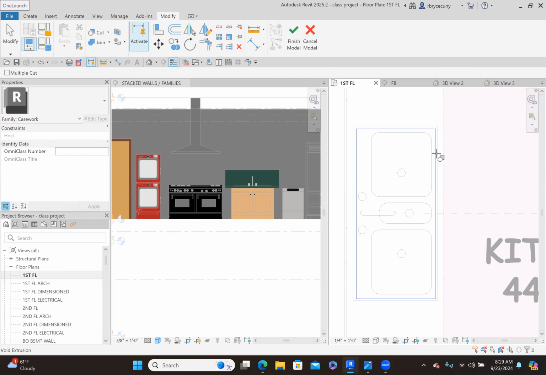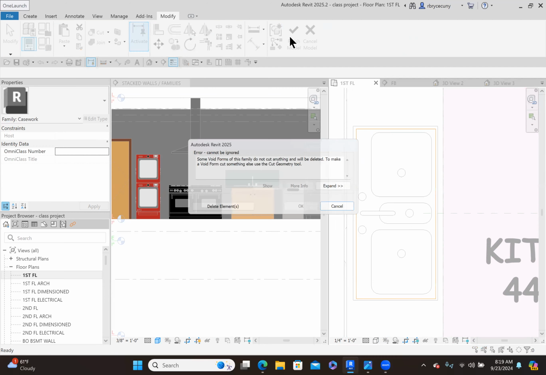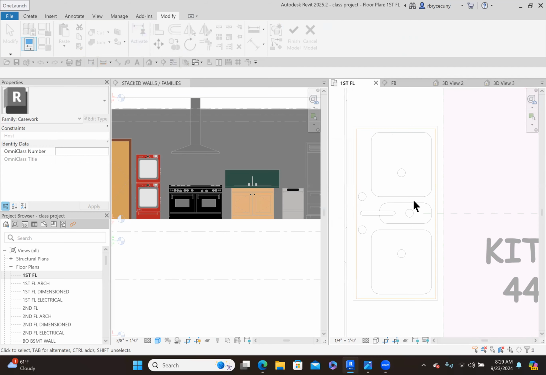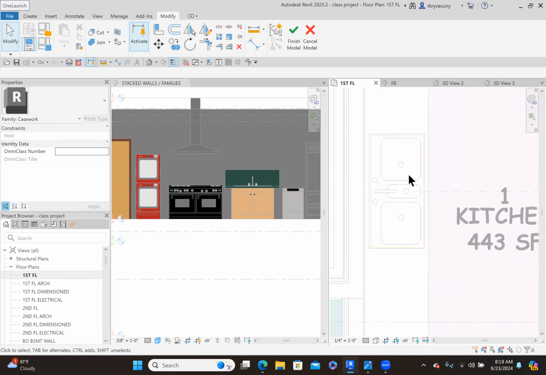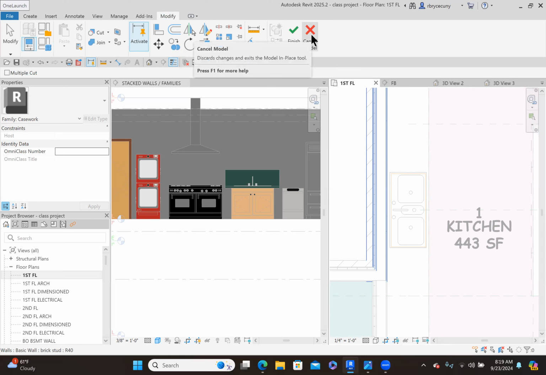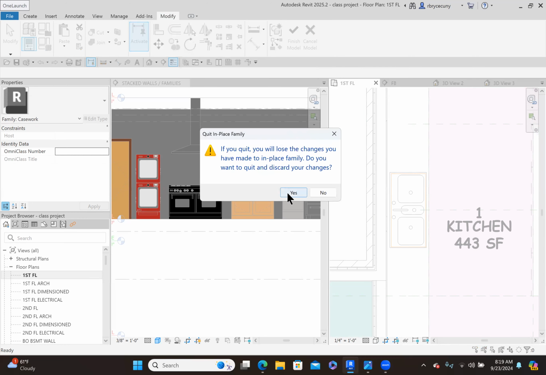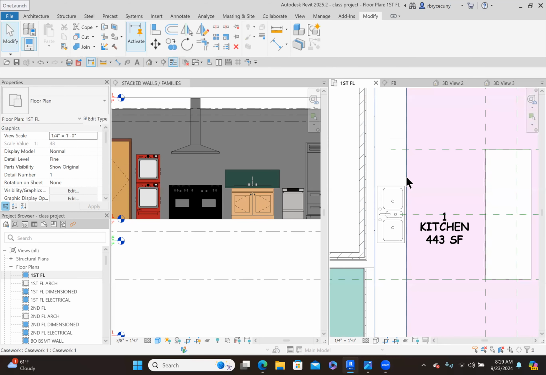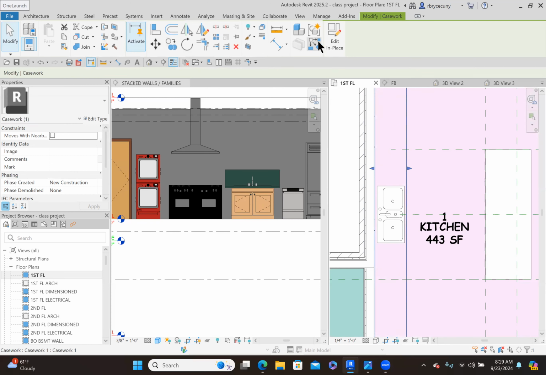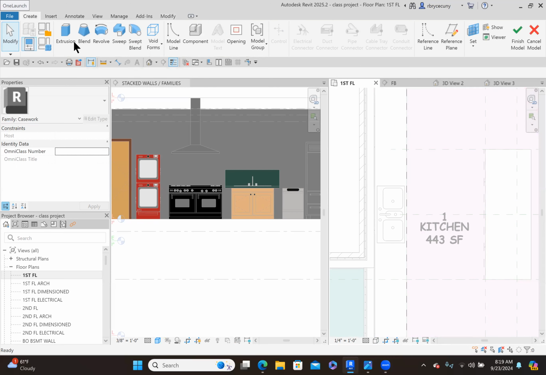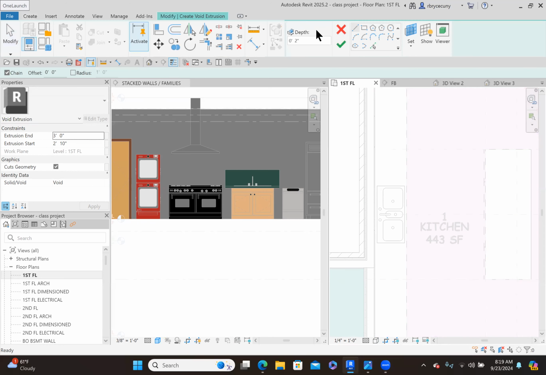It may have already cut it. Let's see what happens. I might have done something wrong here, which isn't bad. I did do something wrong. I don't know what I did wrong, so I'm simply going to X out of it and start over again. Maybe we need to edit in place first, then create the void form. I think that's the error that I made.